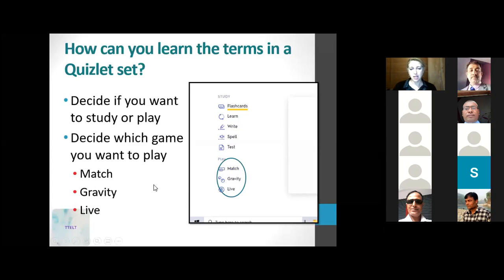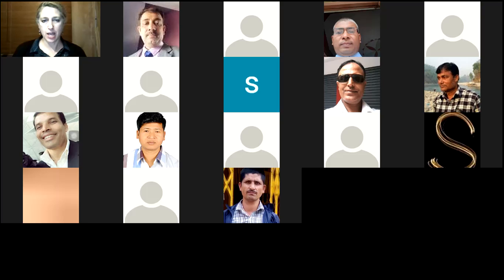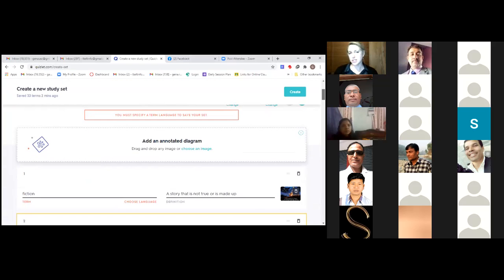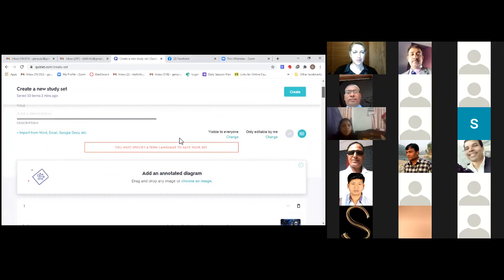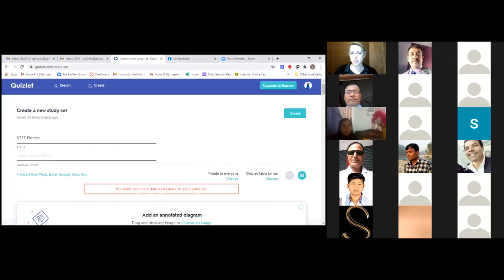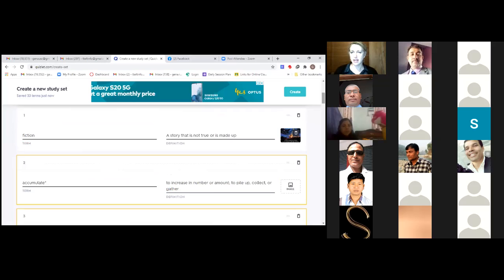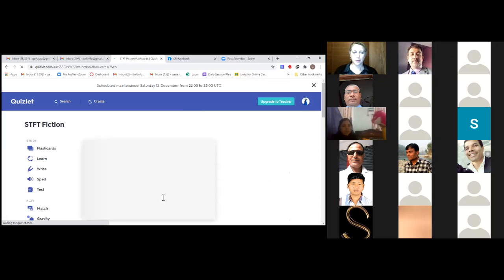So let me do the stop share again, and we're going to flip back to our sets. Okay, so this one we're just showing, it says you must specify a term language that you want to set. So sometimes it asks you for a language. So we need to choose a language. Let's choose English. Why not? There we go. Now we've got this, and we can create it. Boom. So we've got all of this, but we didn't put in the definitions.